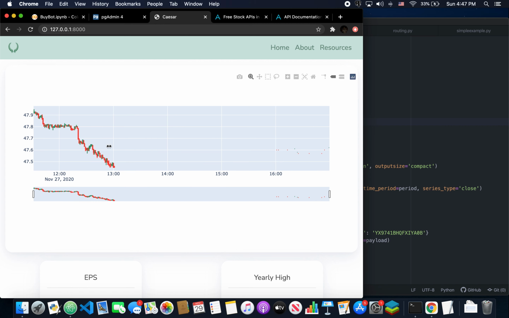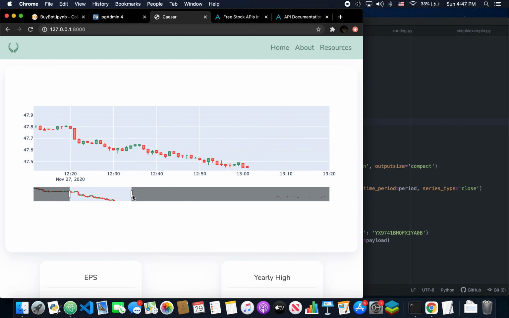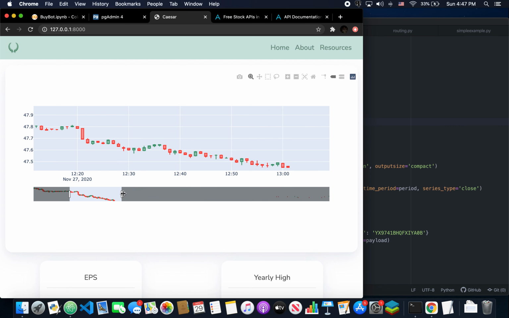I am actually astonished at how much I like this for looking at price action. So yeah, you see the wicks, everything. And this candlestick graph, I'll show you in a second how I made it. But it was made with the Plotly Dash framework, which makes data visualization in Python super easy.